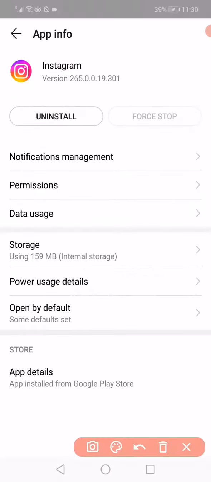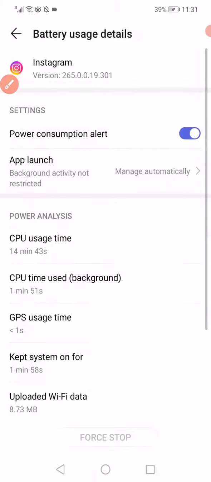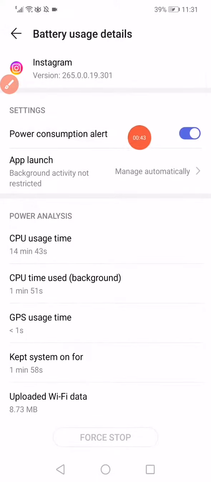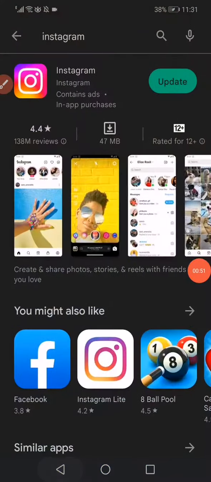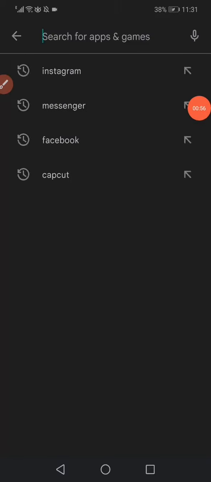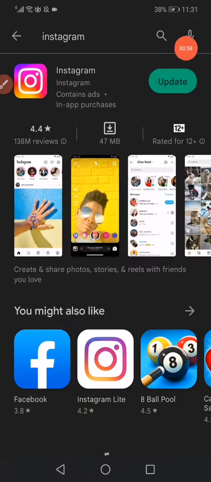Go back and then click on this power usage details and make sure that power consumption alert is enabled, and then click down here on force stop. After that, go into the Play Store or the App Store if you have iPhone, search for Instagram and update it.